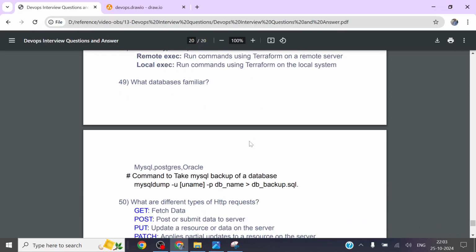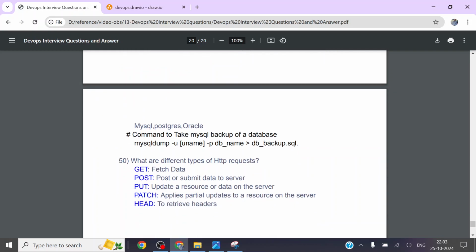And another thing, database. Any one database you need to familiarize yourself with, not in depth, just commands. My suggestion is go for MySQL, just try to create one. A normal question is how to take a dump in MySQL, right? mysqldump -u username -p database_name > db_name.sql. It will take a dump of the database db_name.